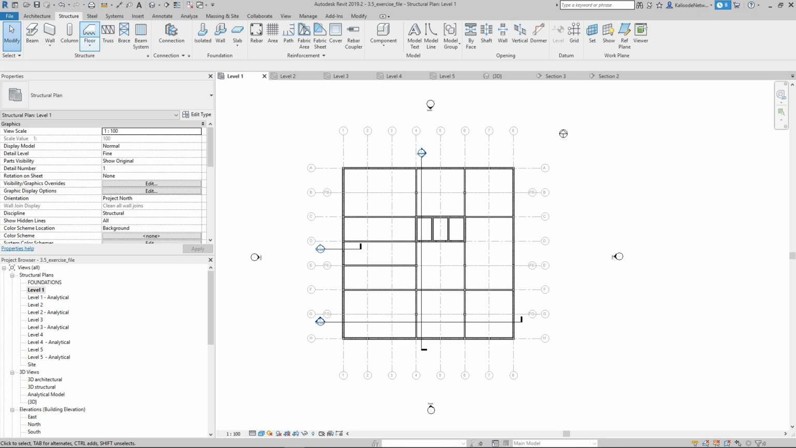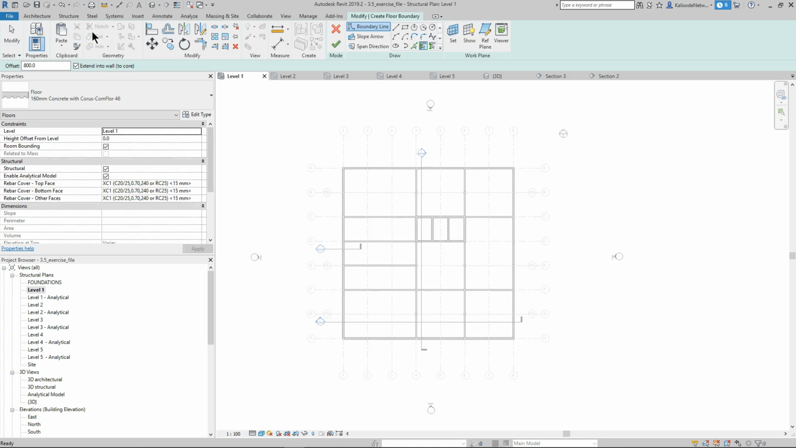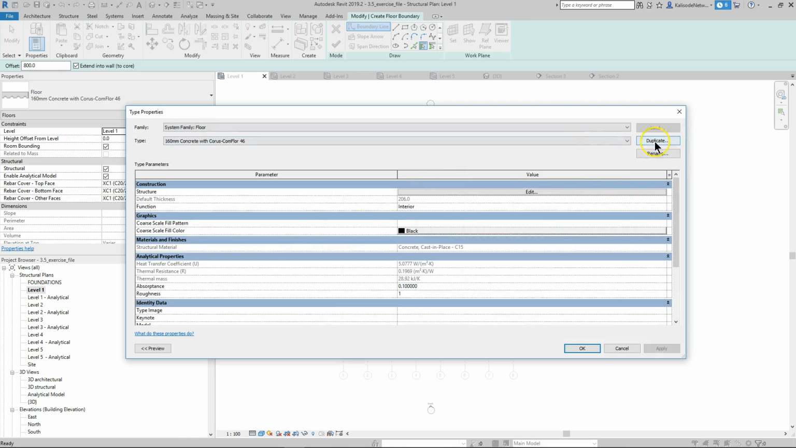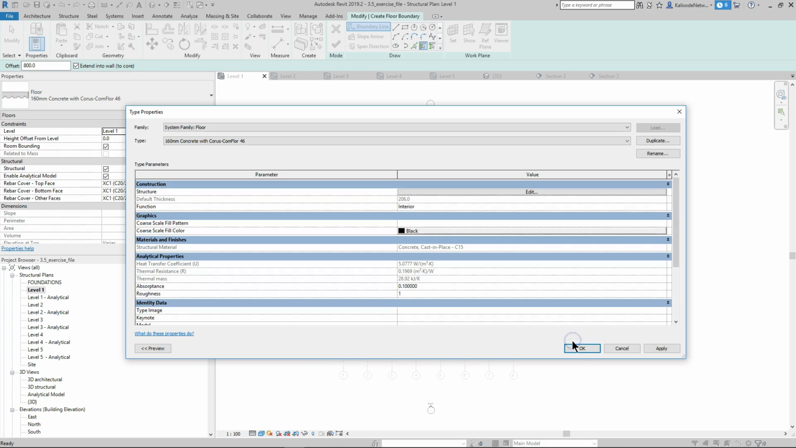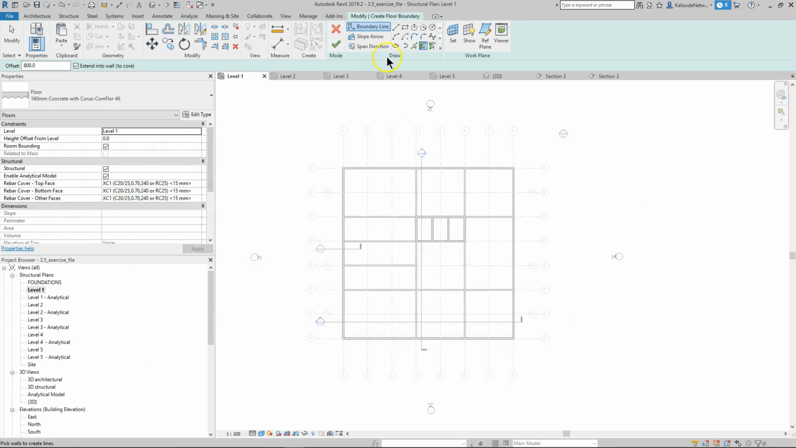We start having a look at a composite structural floor. Here in the structural palette we have floors, and this is our CAM floor 46. I want to show you in the edit properties that it is made by a composite, from a metal deck and a concrete cast in place on this metal deck.